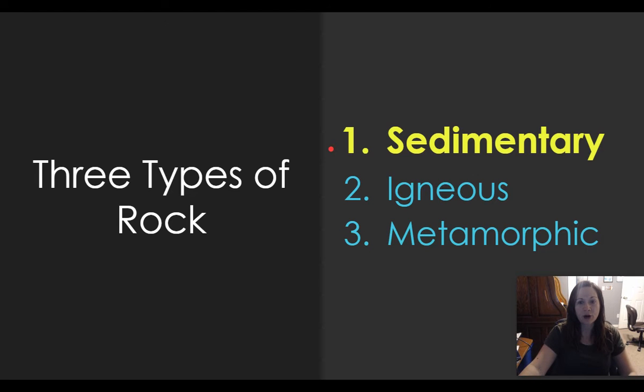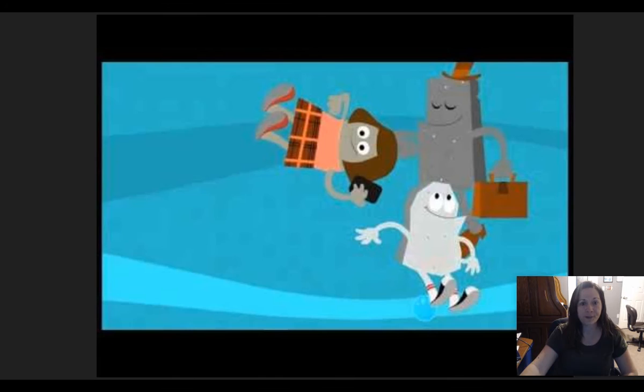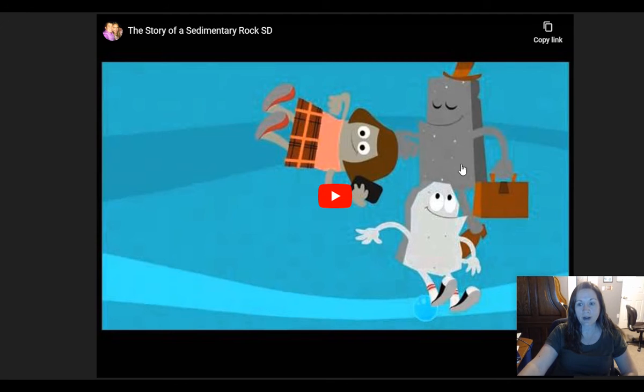The other types of rock we will be looking at this week are igneous and metamorphic. So those are your three types of rock. So you probably want to make a spot in your driving questions note for each of these three types of rock, and then take some notes on them as we learn about how they are formed. So we're going to watch a short video about sedimentary rock, and it's going to tell you the story of how a sedimentary rock forms.